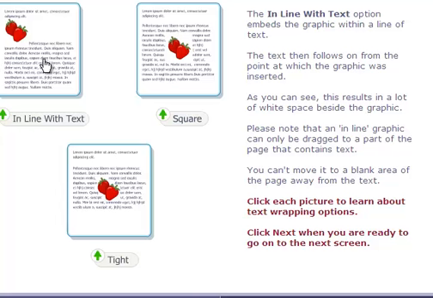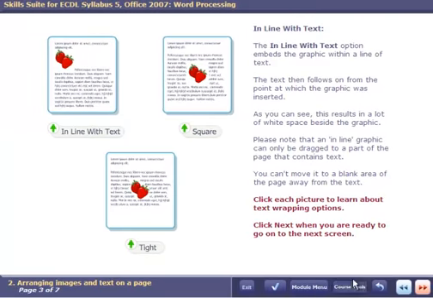The Inline with the Text option embeds the graphic within a line of text. The text then follows on from the point at which the graphic was inserted. As you can see, this results in a lot of white space beside the graphic. Please note that an in-line graphic can only be dragged to a part of the page that contains text. You can't move it to a blank area of the page away from the text. Click each picture to learn about text wrapping options. Click Next when you're ready to go.